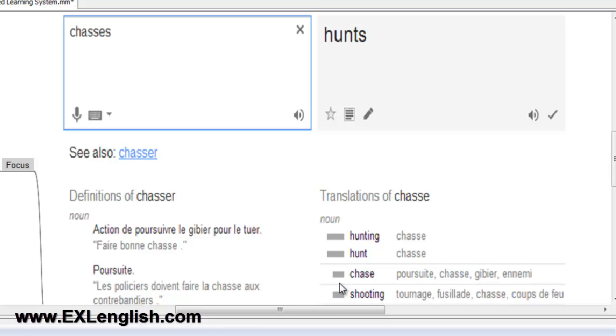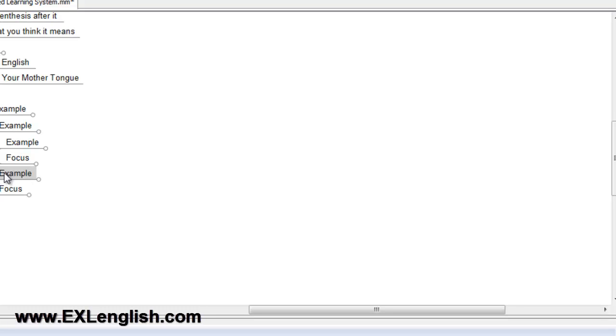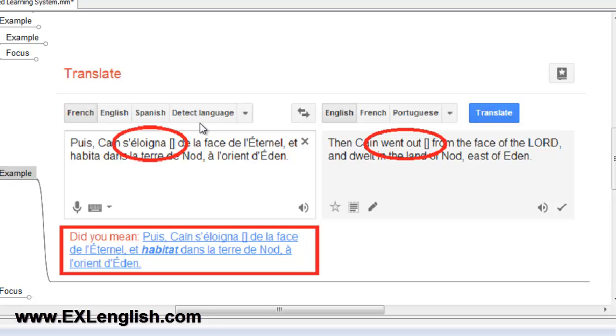Now let's take a look at another example. What happens when you have a word that you just don't get at all? A word that you really don't understand even after you've studied it, focused on it, and tried to figure it out. What do you do then? Let me show you another example from my French lesson. So I had this word right here in French. I couldn't even guess what it meant.